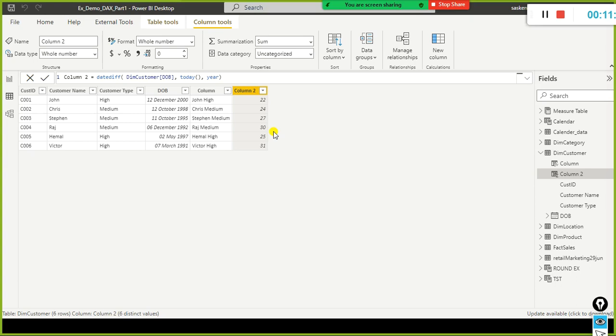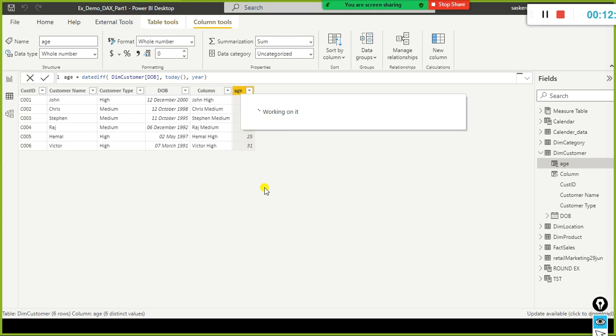So in simple terms, it evaluates the age. In this case, I just specify the age of the customer. The calculated column age is evaluated row by row for every customer. So this one will not get changed based on the filter context. Based on the filter context, I repeat this, the formula will not get changed.